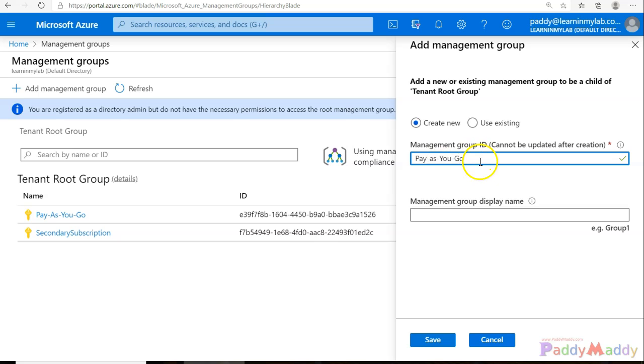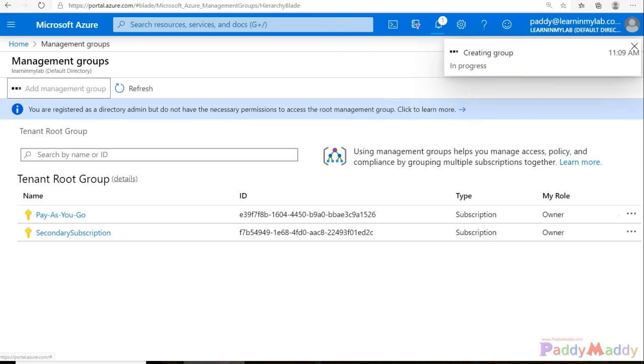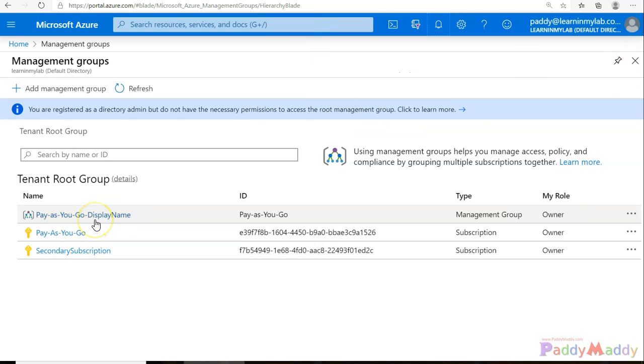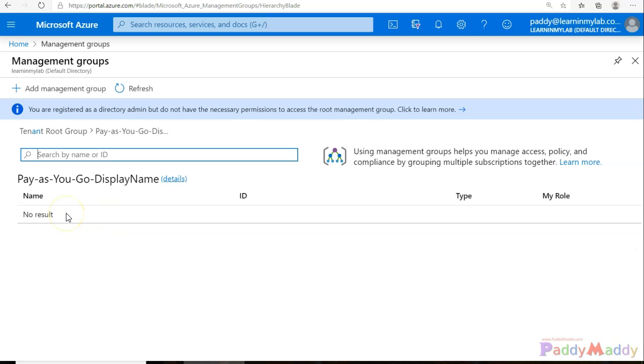However, later I cannot change this name because it's going to be unique, but you can change the display name. So let's say I can give a display name for my different credit card, maybe, or a different IT department. I can give something else as the display name, and I'm just creating a new one, so that would create in a minute. The group got created, and you can see it's successfully created, and it is also appearing here as the pay-as-you-go model. But if you see, the ID is different, this can't be changed as we talked, and the display name can be changed at any point of time.